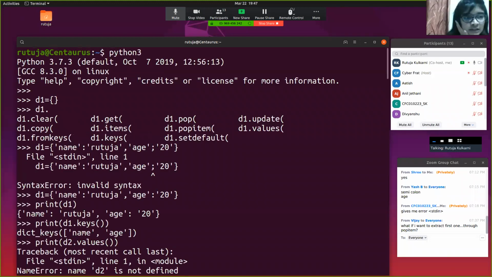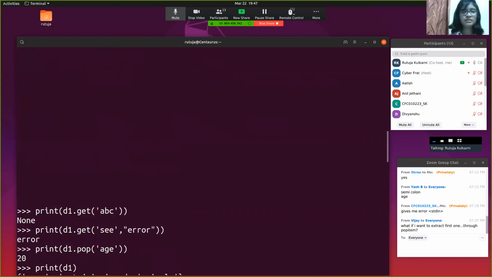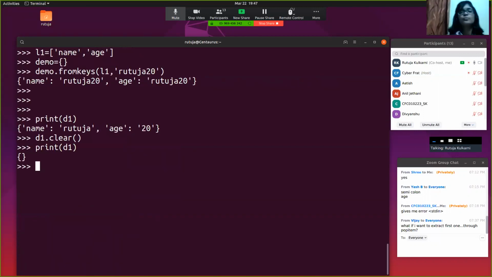So that's what clear is. D1 dot clear. Get we have done, pop done, update done, values done, pop item done. Items, copy, keys, set default. I guess everything is done, right? So boom, that's all the functions of dictionaries. Moving on to the next thing. For an undefined value, we have differentiated the pop and get functions.